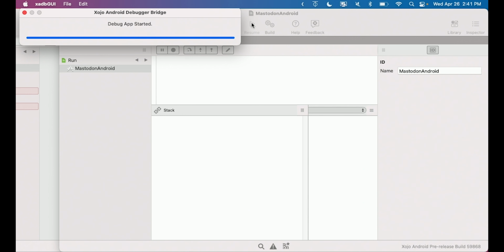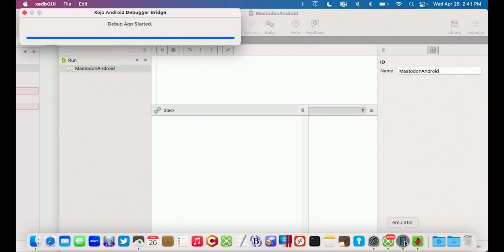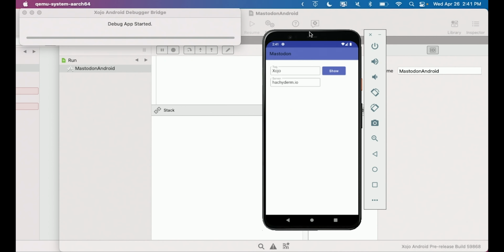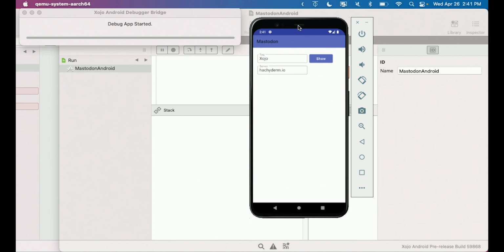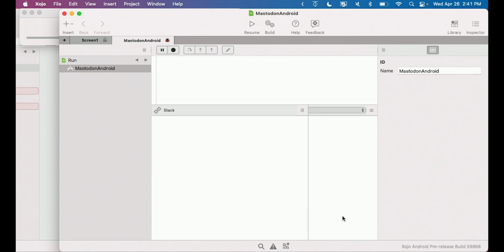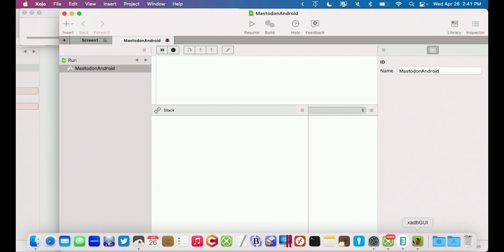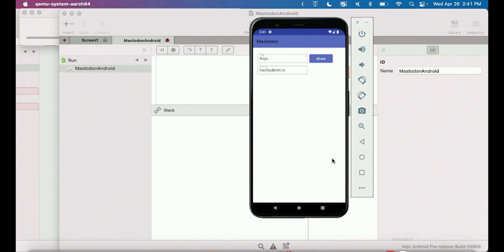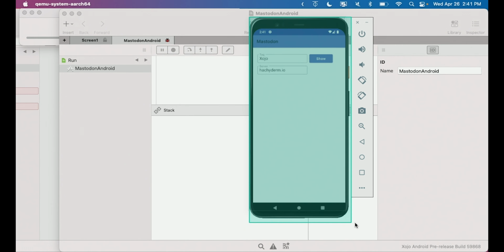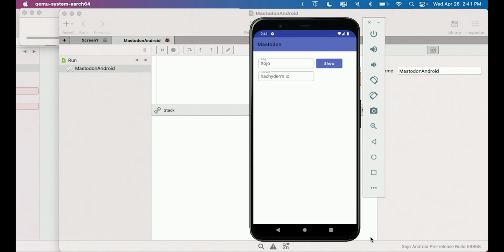And I actually need to show this somewhere, don't I? Where is it? Here it is. All right, so here we go. We've got the Android emulator. You used to be able to resize this. Is that still true?